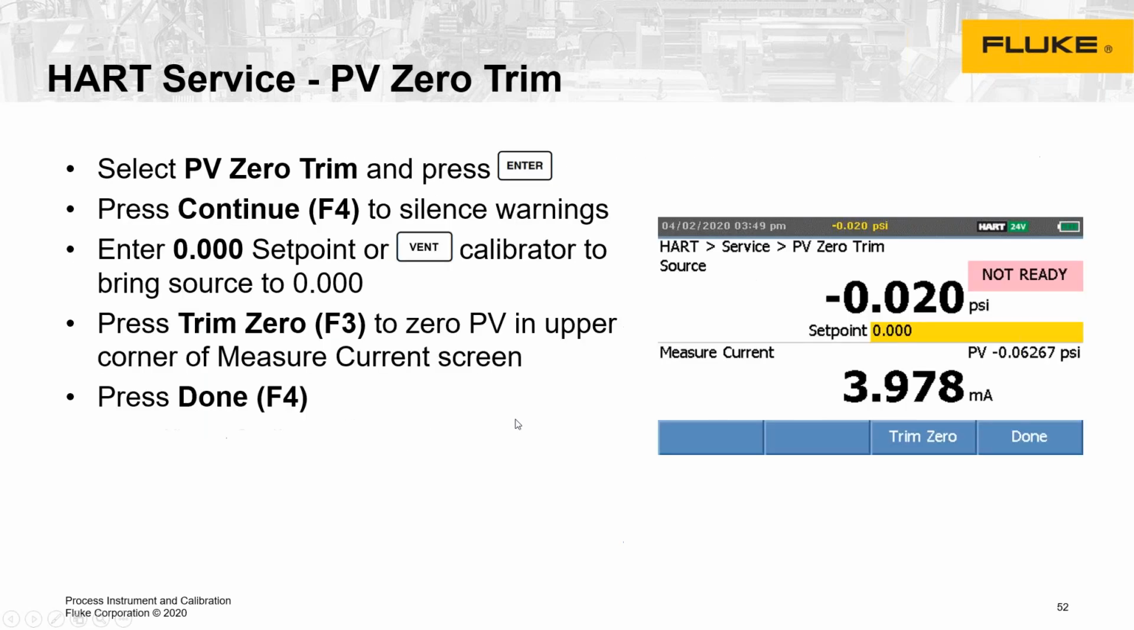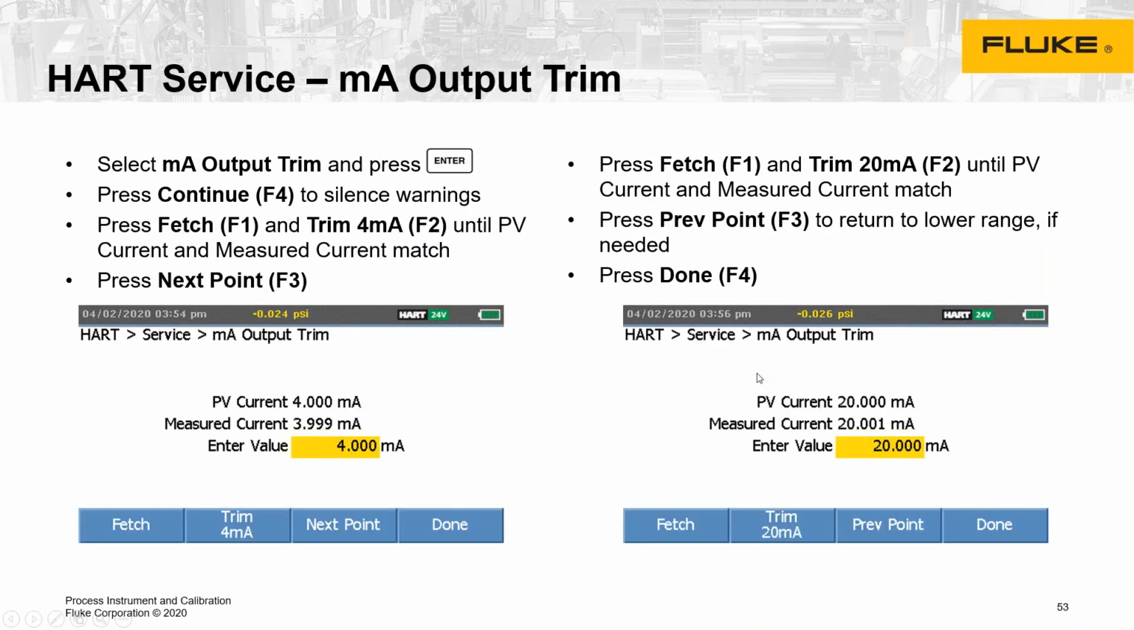The milliamp trim, the pressure 0 trim here, it gives us the actual pressure, and then here's the PV. Once we get the set point down to 0, we're allowed to hit the F3 trim 0. It'll move the PV down, and you can see dynamic in real time the digital 0 of the transmitter. The milliamp output trim is very similar to 754, where we see the PV current and the measured current, and we're allowed to trim using the F1 and F2, and then we can cycle back.